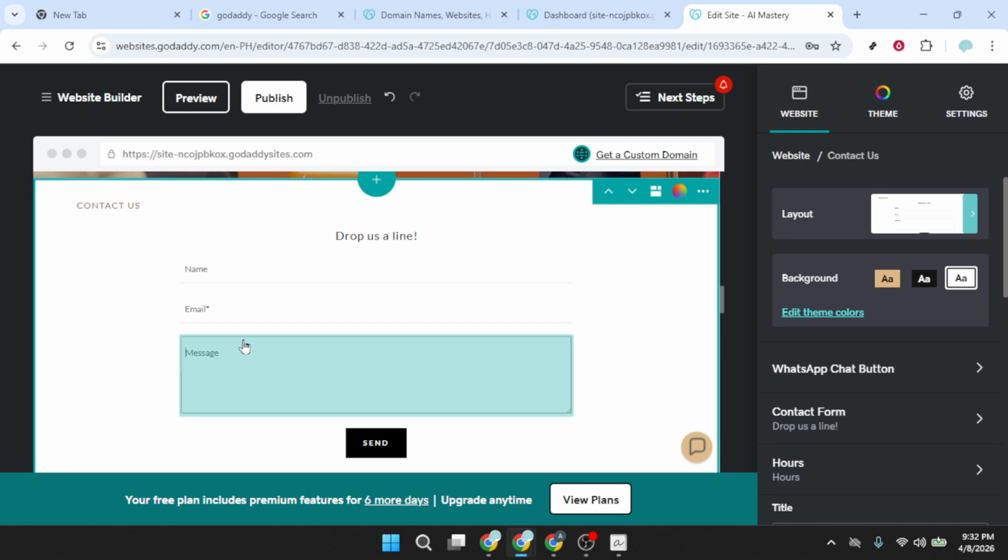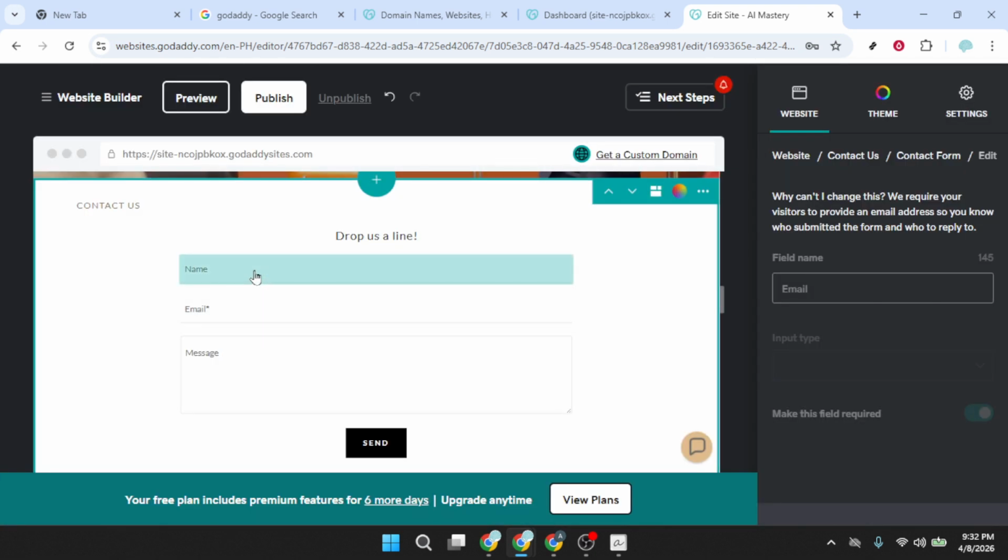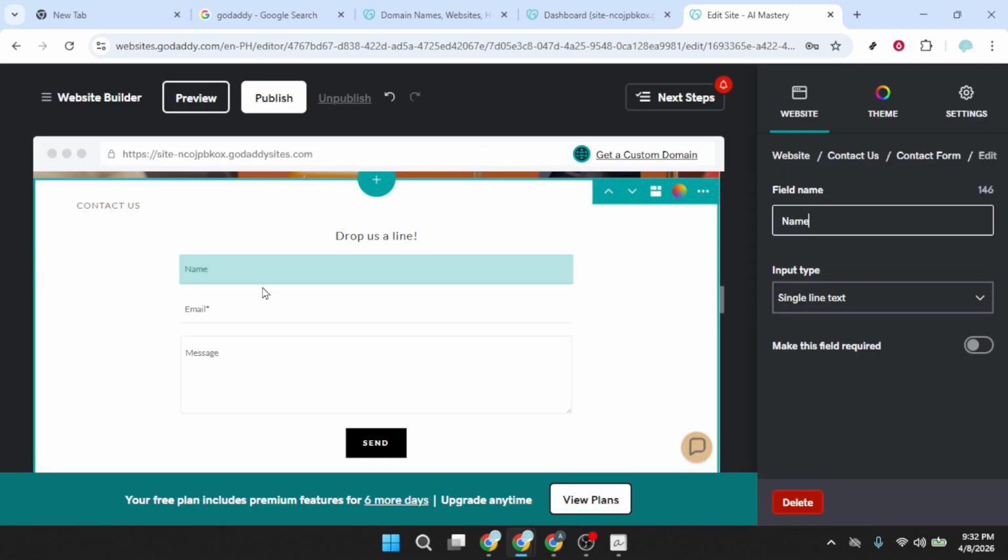From here, you'll see the new section in your layout, ready for you to adjust text, placement, and styling to match your brand. And that's it. Starting from Google all the way to placing a fully featured contact form section in GoDaddy Website Builder.